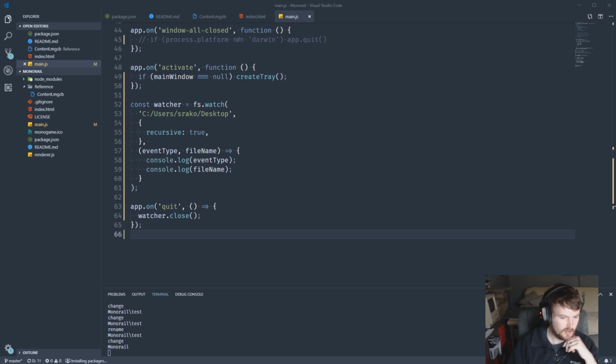So this won't work well on Linux according to the docs. Listener callback. Rename, change. Nope, that's just it. On most platforms, rename is emitted whenever a file name appears or disappears in the directory. Listener callback attached to change event.